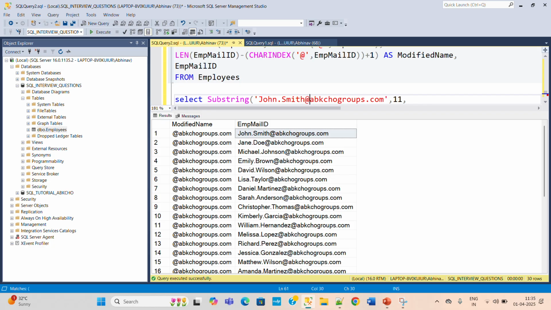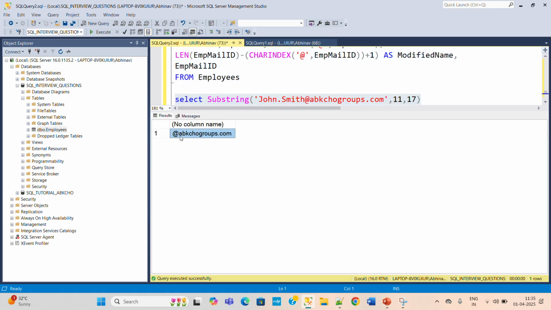So at the rate is coming at the 11th position, then how many characters do you want? Okay, so count from here: 1 2 3 4 5 6 7 8 9 10 11 12 13 14 15 16 17. So total 17 characters you want. Okay, starting from 11, total 17 characters we want. So when you execute this, you are getting the domain name.